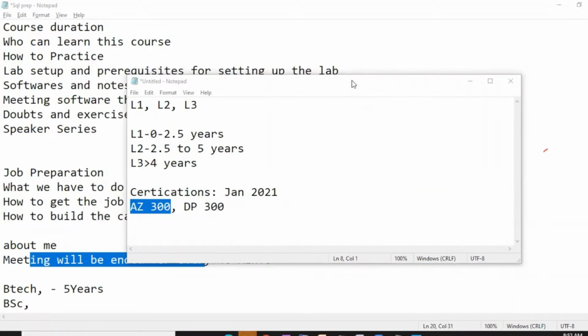We don't discuss anything from the development side. We'll discuss only the DBA side. There is no coding, no programming, nothing. It's completely a GUI, graphical user interface, so nothing to worry about. So we'll discuss SQL DBA.